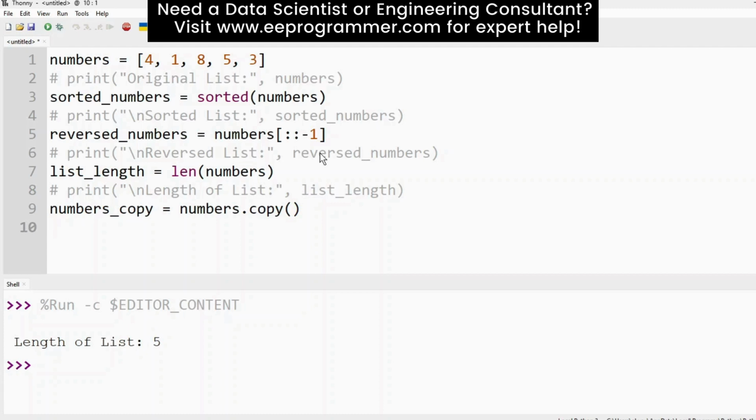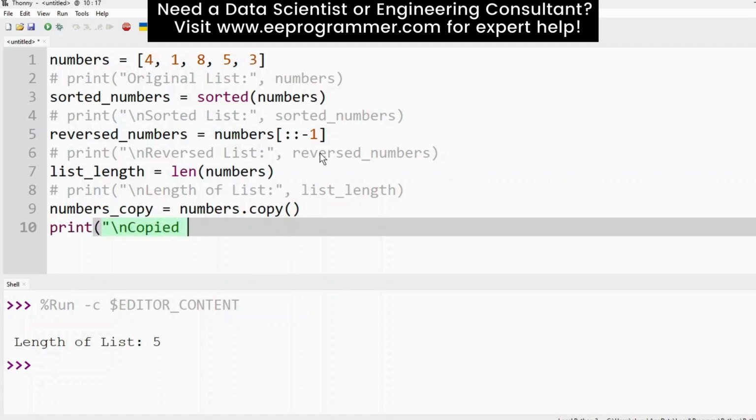Copying a list is essential to preserve the original. We use the copy method for this.